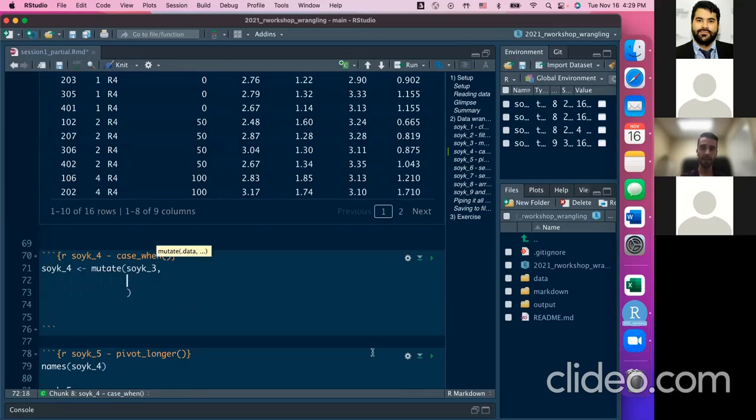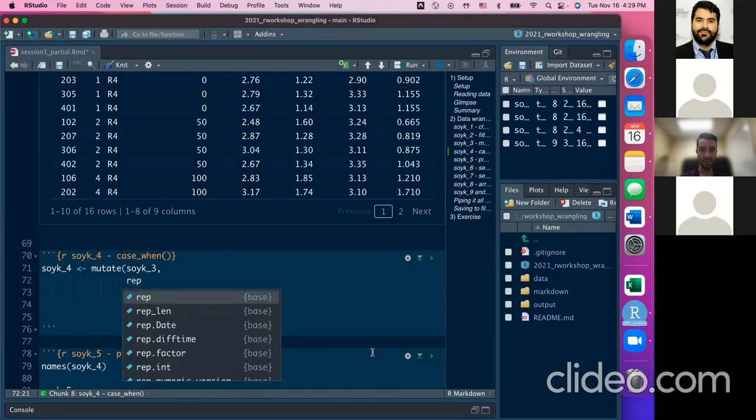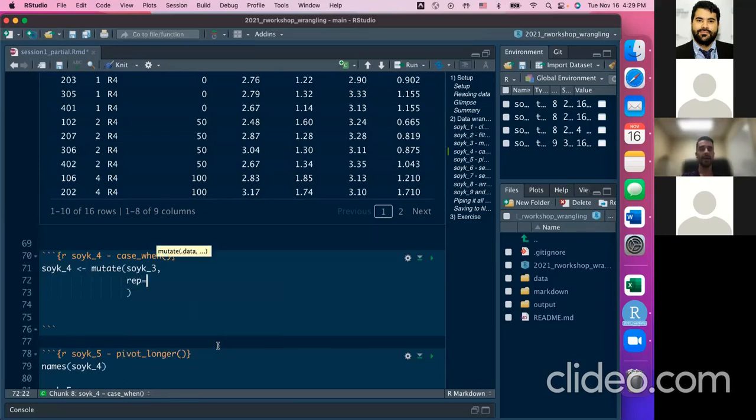And then the name of the column that I want to create is rep. I'm going to say equal. And here's the logic that I want to use. I want to tell R that every time plot number is between a minimum and a maximum value, the rep should be X. For example, if plot number is between 100 and 200, then block number is 1.